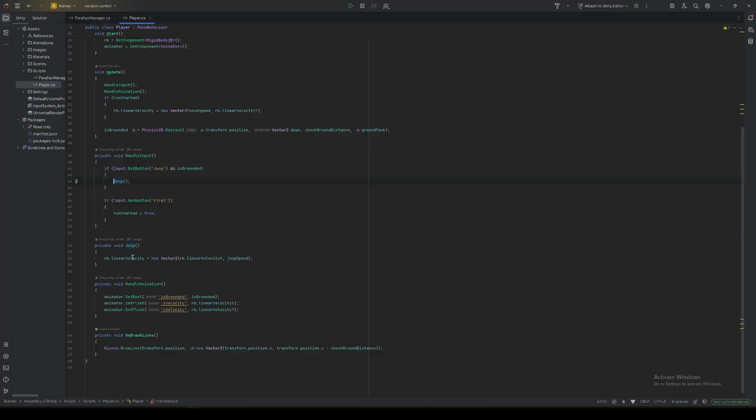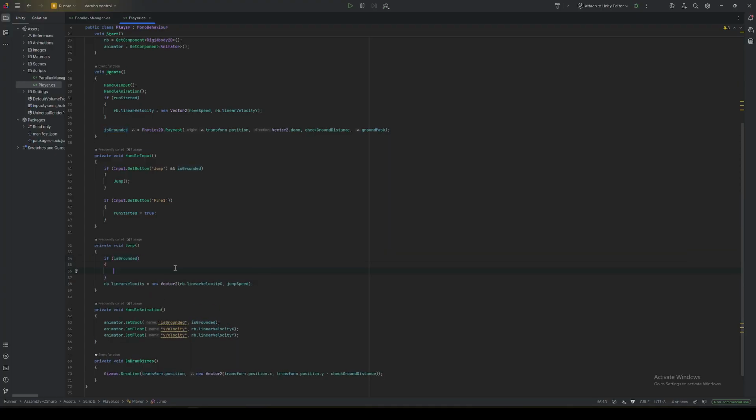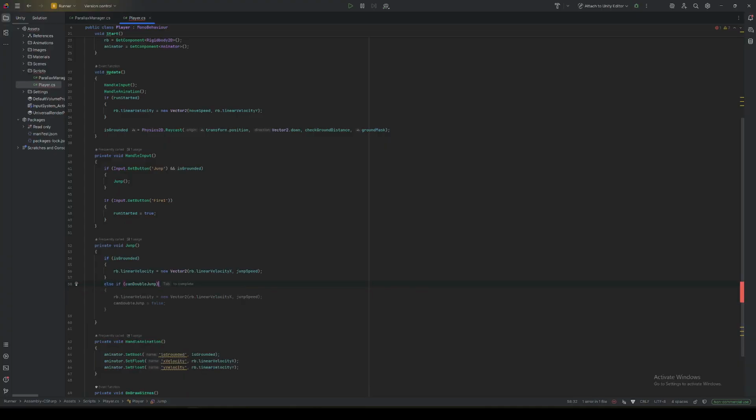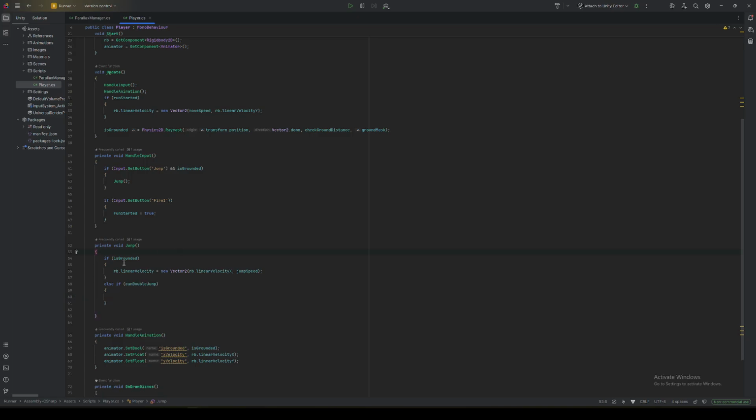So now we have our method jump, and we need to add some conditions here. So first, we are going to move is grounded condition inside of this method. So we are going to jump if is grounded set to true. And let's add another condition, which is else if can double jump. So first it will check if it's grounded, and if it's grounded, it will do the jump. But if we are not grounded, it will check if we can double jump. And if we can double jump, we would jump.